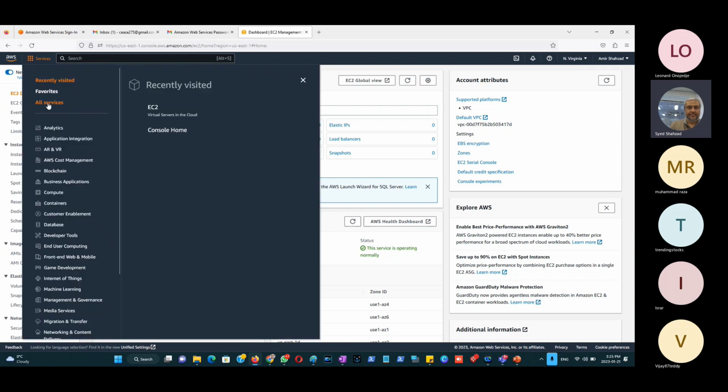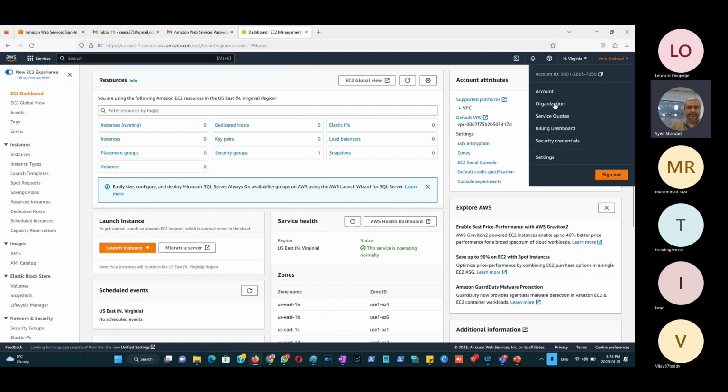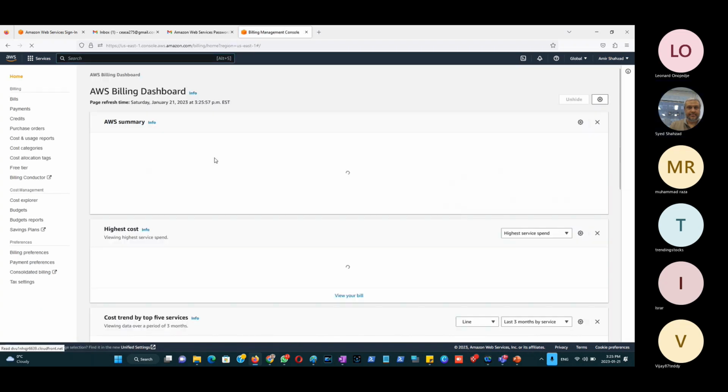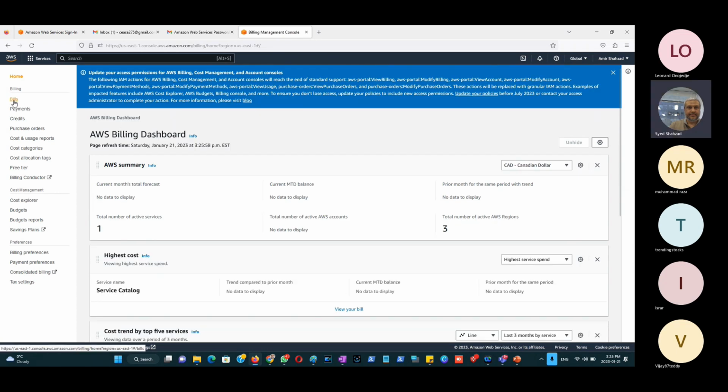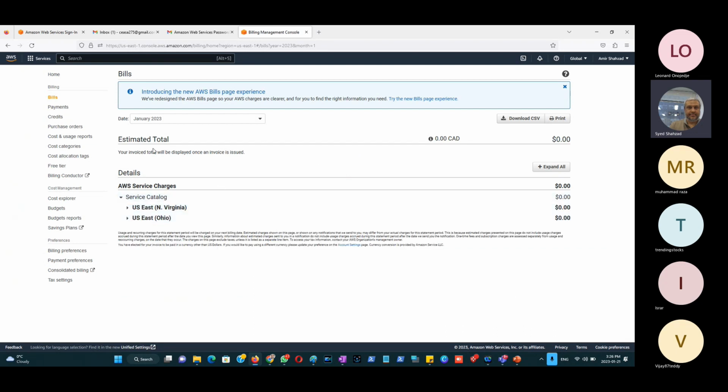So I'm just going to go back to all services and view all. In fact, I'll just go to this side because I need to go to billing. That's where we were, right? So I'm just going to click and then go for billing. Billing dashboard, that's where we were. And in the billing dashboard, we had clicked on the left side, bills, right? So here, well, in the bills, we don't see the alert, right?